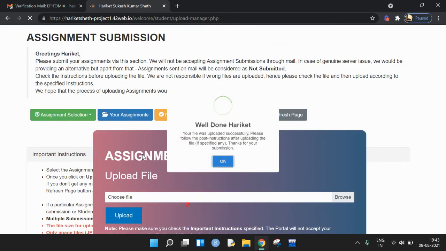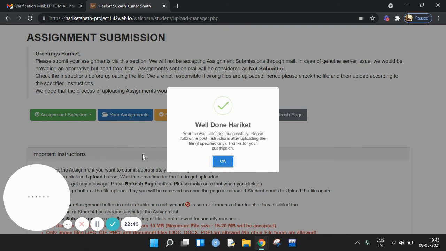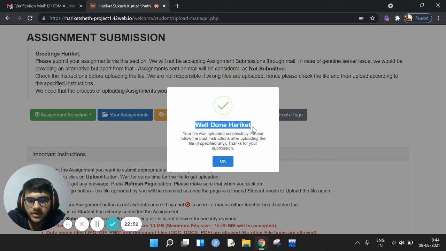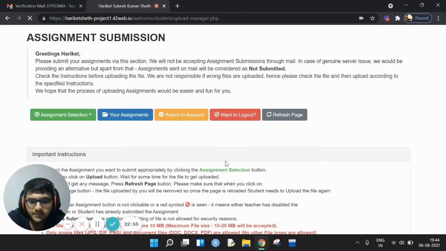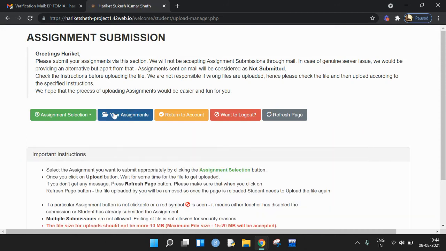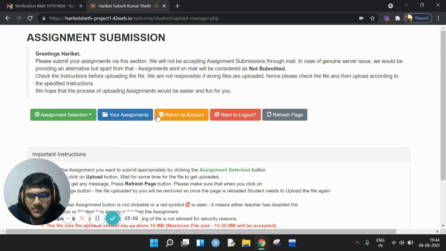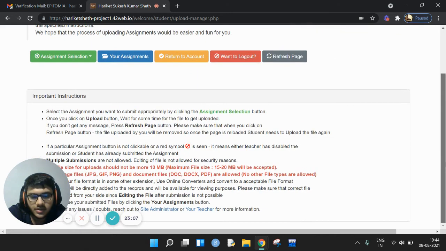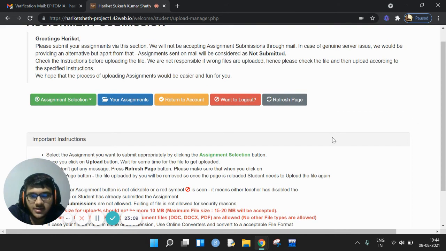So if the upload is successful, again we would get an alert. Yeah, so here we have got the alert. And if the PDF size is very large or the format doesn't match, then we have separate errors for that as well. Now you can see that it's submitted, and this is the button which would link us to the assignment section which I showed you earlier. It's the same. There are also return to account, log out, and refresh page buttons; refresh page is just for the conditions where the page gets stuck because of the upload. We can refresh using that button.